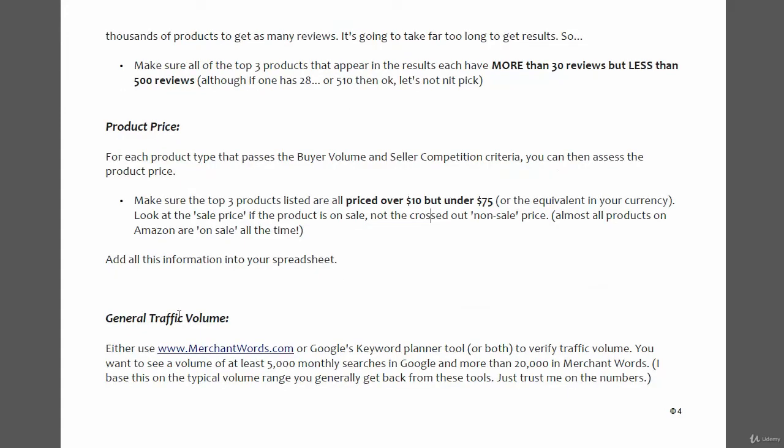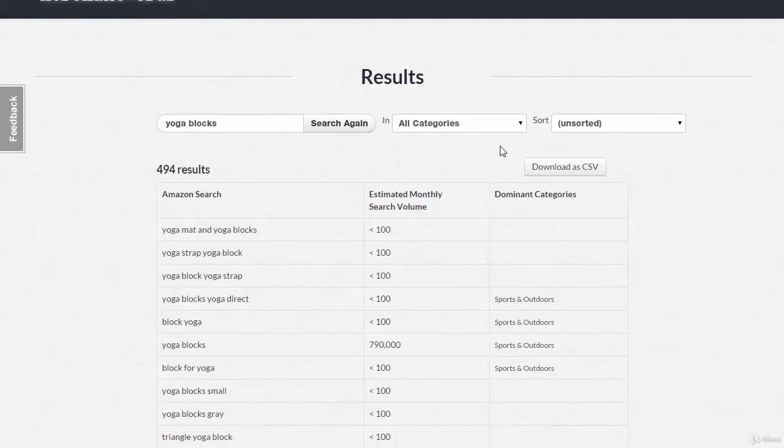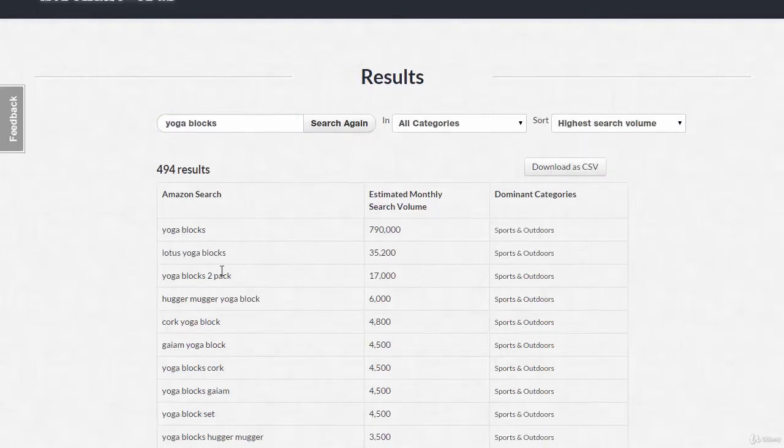Then we need to look at general traffic volume, and we can do this either on Merchant Words or on Google's Keyword Planner, or both. And I've written down some criteria here. So on Merchant Words, we literally just go to the search page and we type in, again, yoga blocks. And once we have the results, we need to sort by highest volume first, and then we can see the estimated search volume for each of these types of yoga blocks.